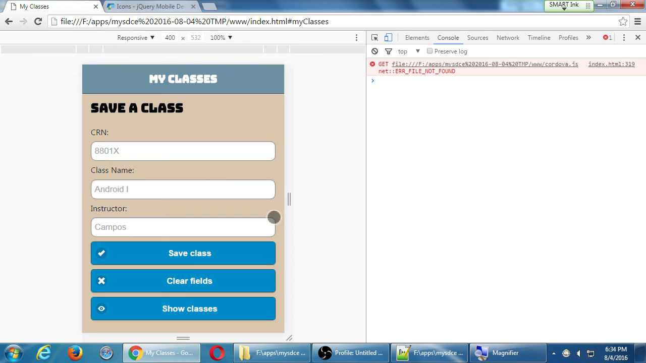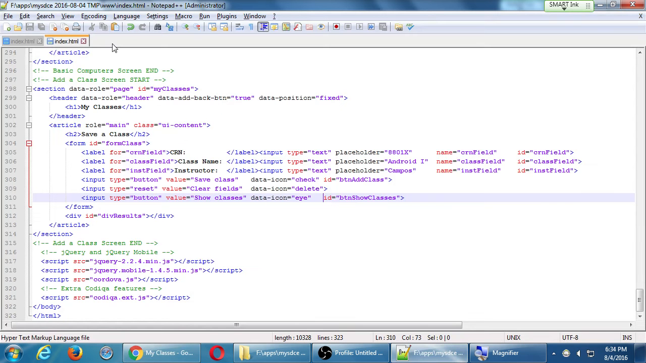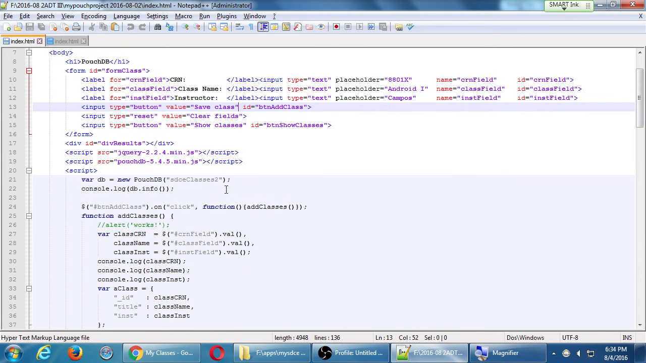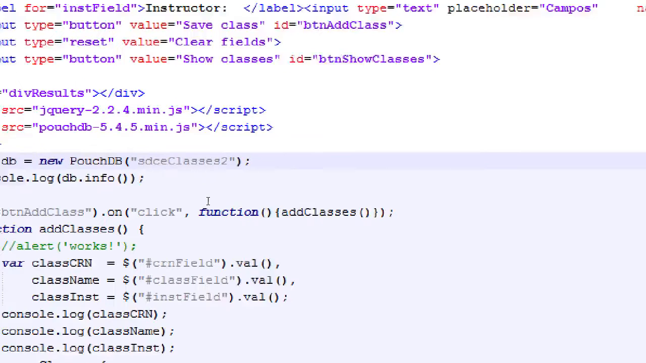In order for any of this to work, we need all of our JavaScript. So I'll go back to my index file from Pouch. We've got a JS file, codica.external.js, that is storing all of our JavaScript for our project. So we're going to need the JavaScript here. We will not need the script tags, however, because in a standalone JavaScript file, this is assumed.